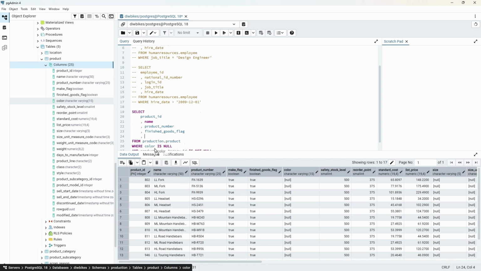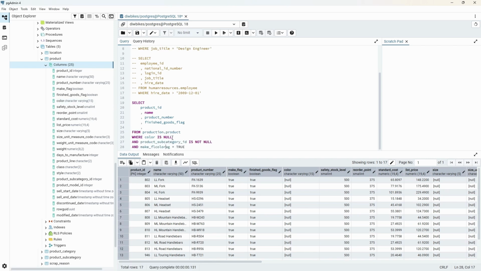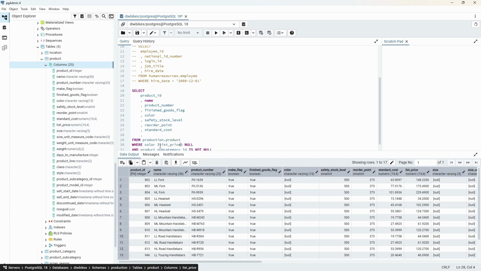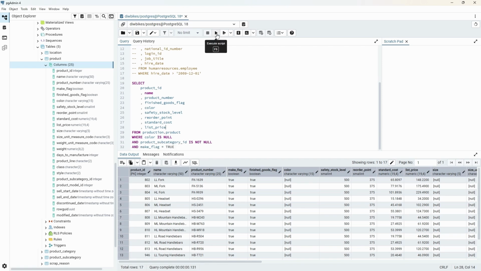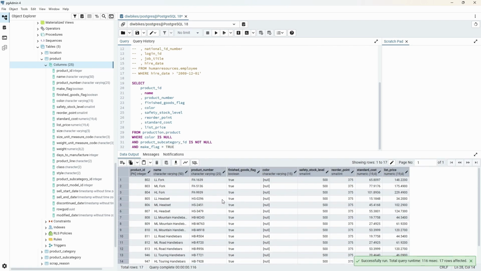Okay, let's just do color. We can also do the safety stock level, okay, and also the reorder point, and then we also pull the standard cost, okay, and then we also pull the list price. Okay, let's run that, and that's exactly the solution we are looking for.